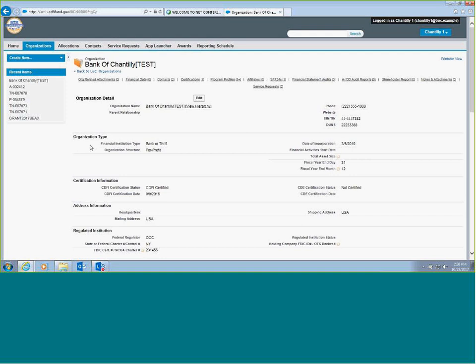This also displays the organization structure, which here we see is for-profit. It displays the date of incorporation and the financial activities start date. Please note that this field is not applicable for BEA. The total asset size, also in the organization profile page, is not applicable for BEA purposes. This information is collected for BEA in the funding application, as will be demonstrated when we get to that part of the walkthrough. You see the fiscal year end date, and below that the fiscal year end month.